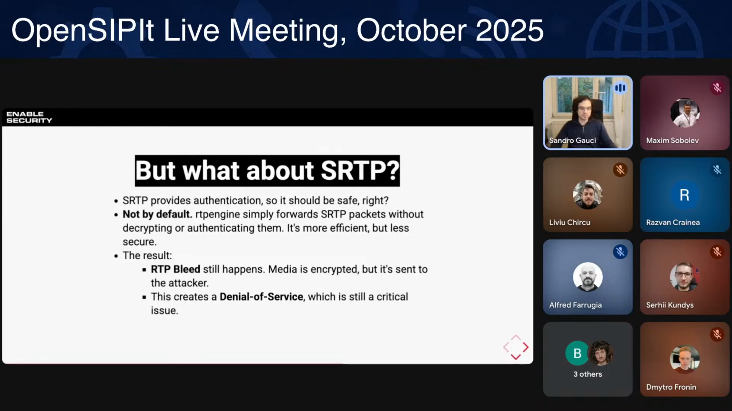The attacker can't decrypt the RTP packets if they are encrypted, if it's SRTP, but it leads to denial of service, which is a major problem, in my opinion, for media servers. It's one of the main things that you care about, right? Delivering the media without disruption. So it still is a critical issue.